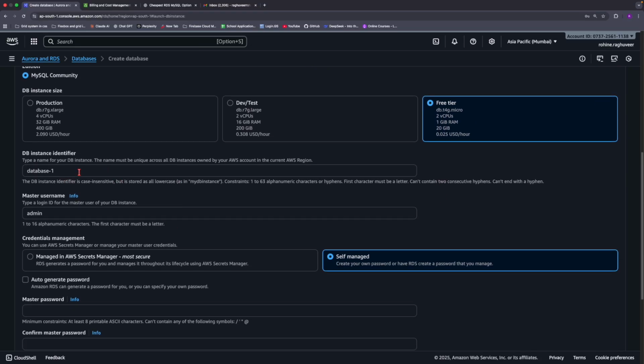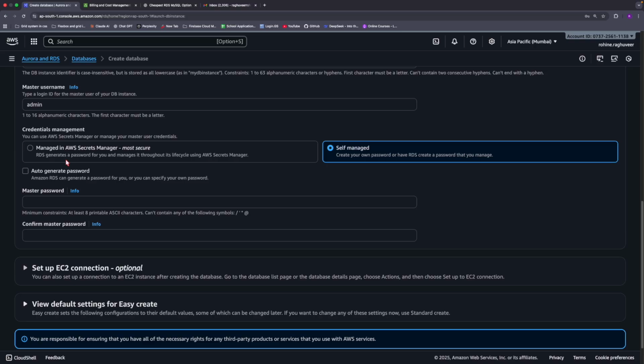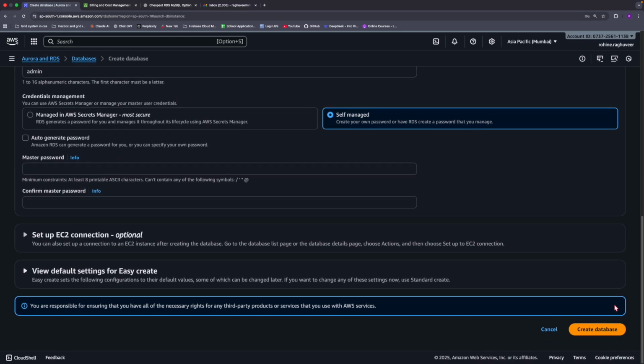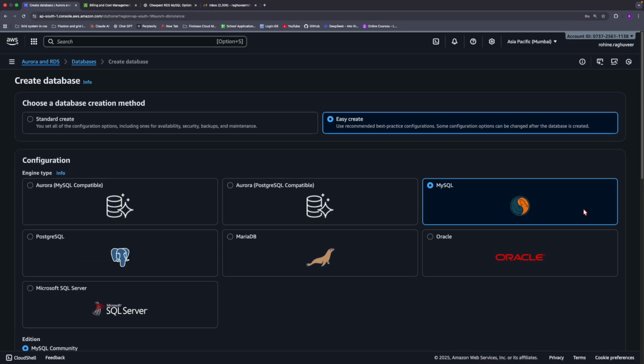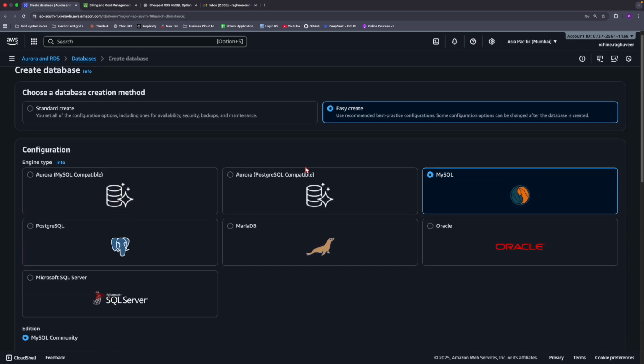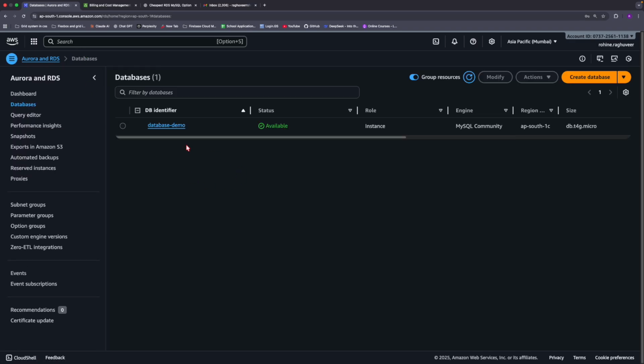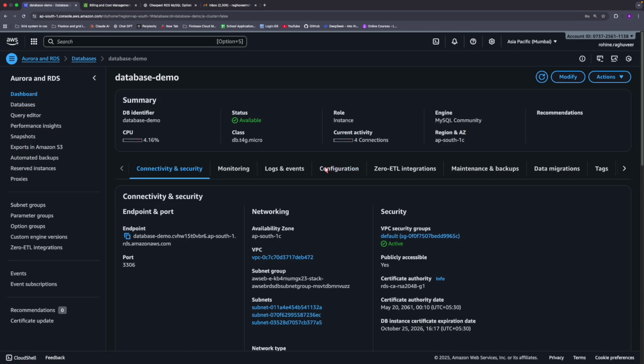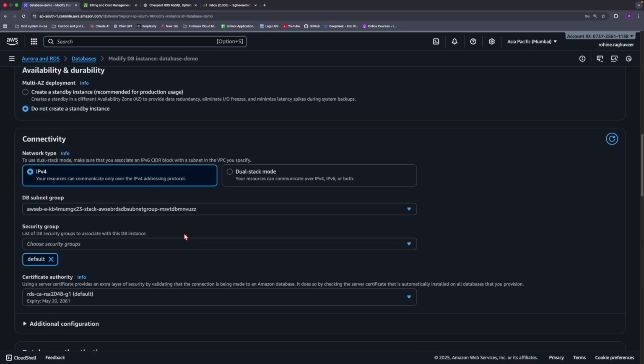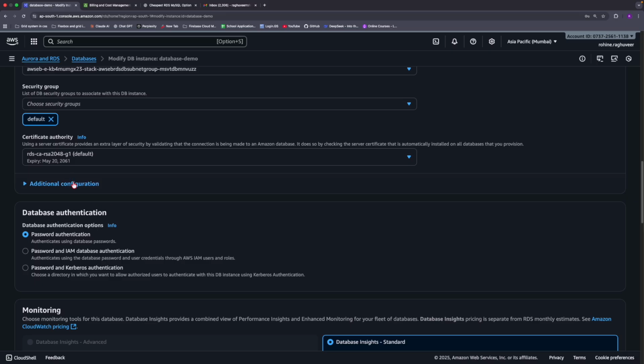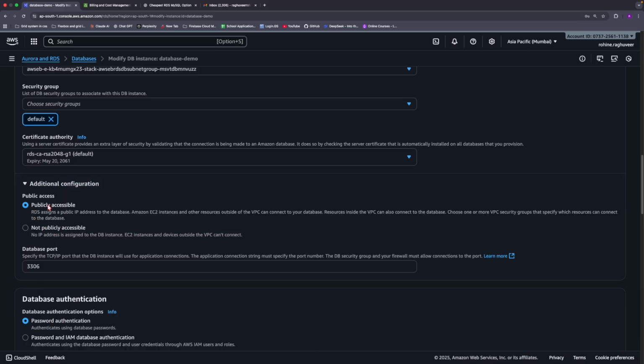And here you can just give all these details: username, password, and you can just click on create database. Okay, so once you do this, the database will get created. And for public accessibility, you need to go here and modify. Under modify, under additional configuration, you need to enable this as publicly accessible.